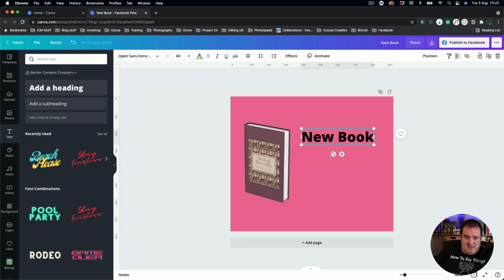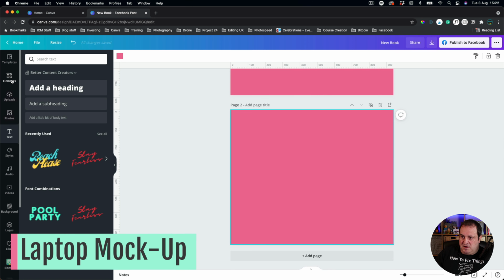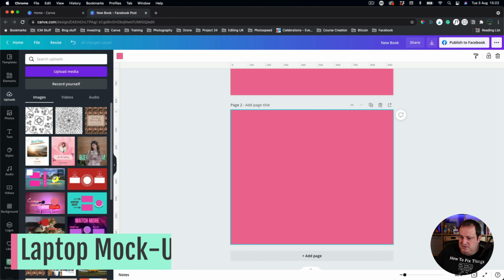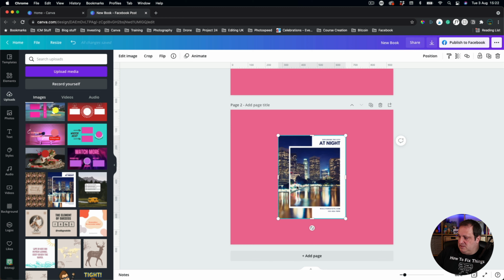Now that's the book. There's a lot of other things that you can also do on here, and one of the things that I like to do is show some of my other designs. So I'm just going to click add a page, and I'm going to come back to my uploads, and one of the ones that I really like is this one. Now, this is one of my templates.